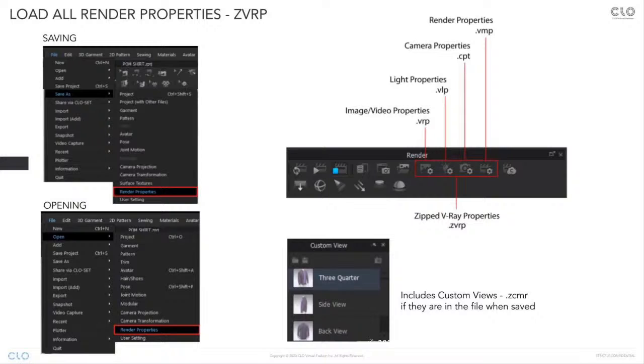And if you open up a different file and go to File Open, Render Properties is going to open all of those same settings and those custom snapshot views into your new project file. So this is really great for standardizing render properties across a lot of different people or images. And I'm going to run through a brief demo of that.